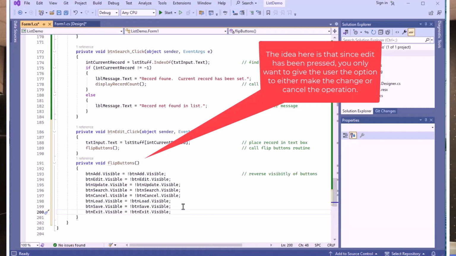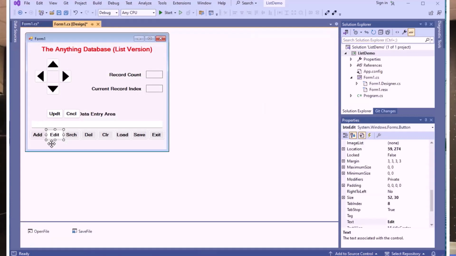I don't see the clear in here. I don't see delete in here either. btn delete and btn clear. That gives us 1, 2, 3, 4, 5, 6, 7, 8, 9, 10 buttons. Is that how many we actually have in here? 1, 2, 3, 4, 5, 6, 7, 8, 9, 10. And we do. So it's all sitting there right now.